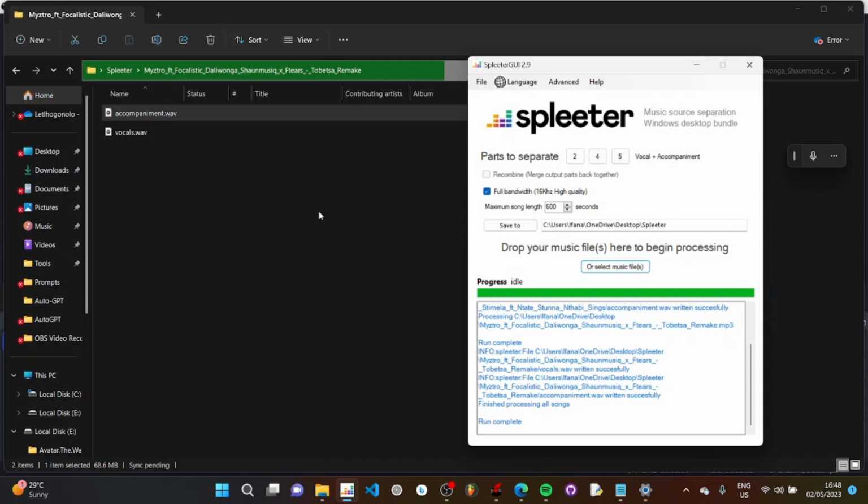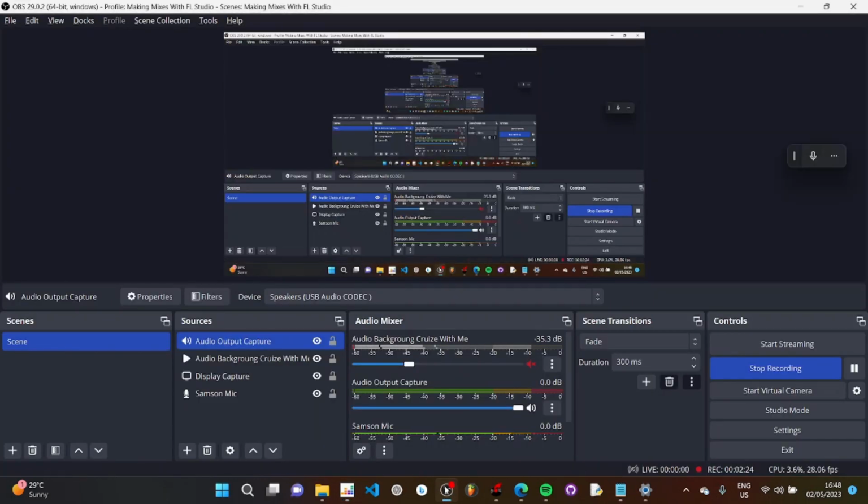As long as you are able to split any two tracks, you can follow this example. You don't need to split new tracks if you already have your own instrumental or cappella. So now once we are done with splitting our tracks, you're gonna move to the next step, which is to import our songs into FL Studio.